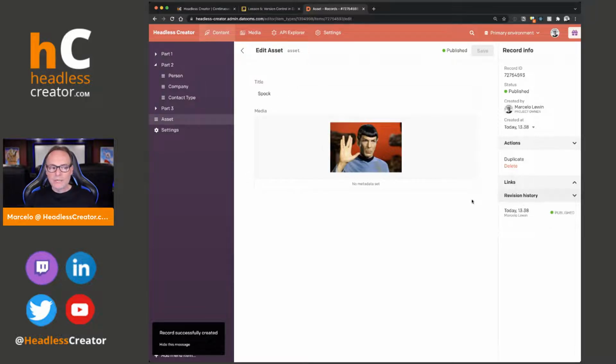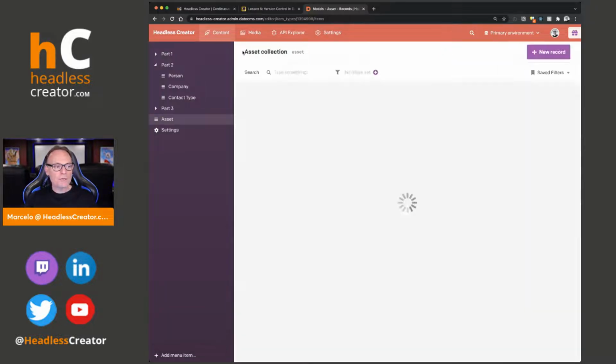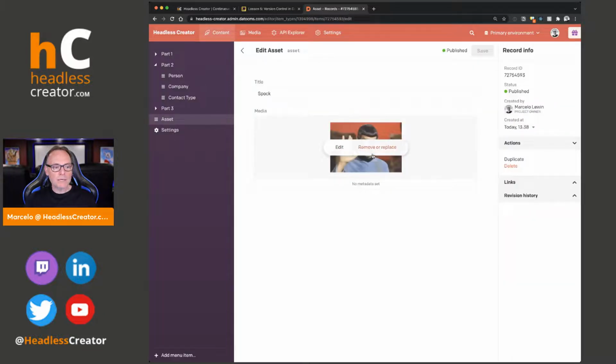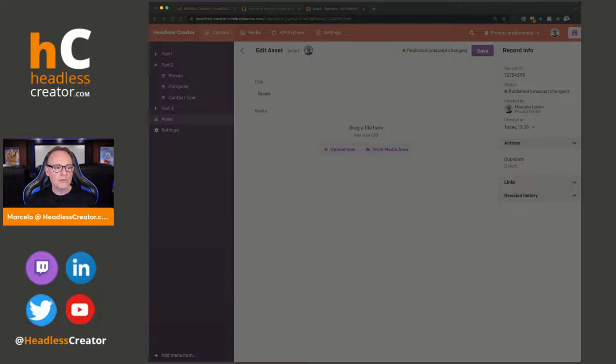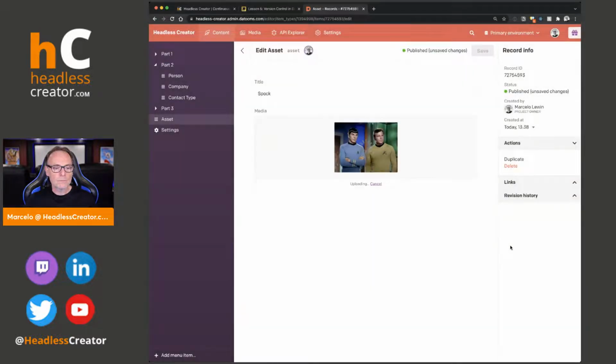Not bad. So now if we go back here into Spock, how can we fix this with a different image? Now I want a different image to represent Spock. Well, I can go ahead and remove, and I can go ahead and upload new. Now I'm going to say Spock 2. It's doing its thing. Let's wait, and then we'll click on save. It's taking a little while there. It's okay. There we go.